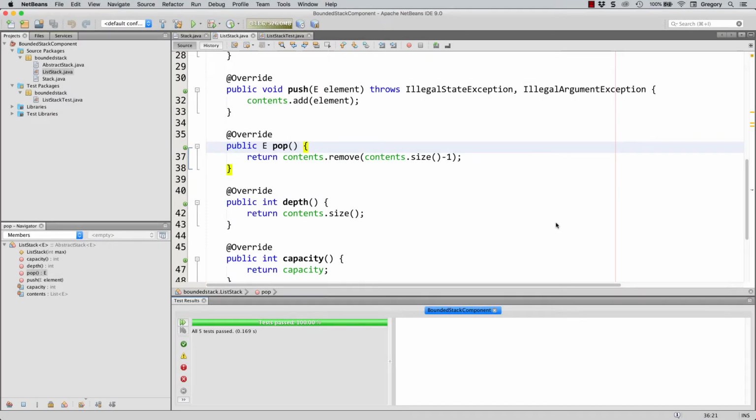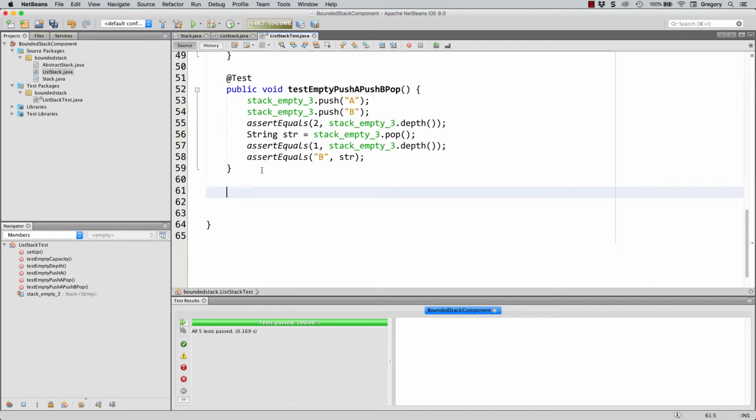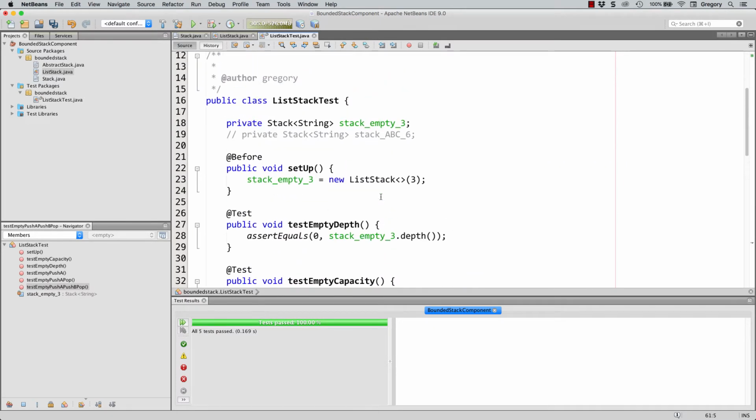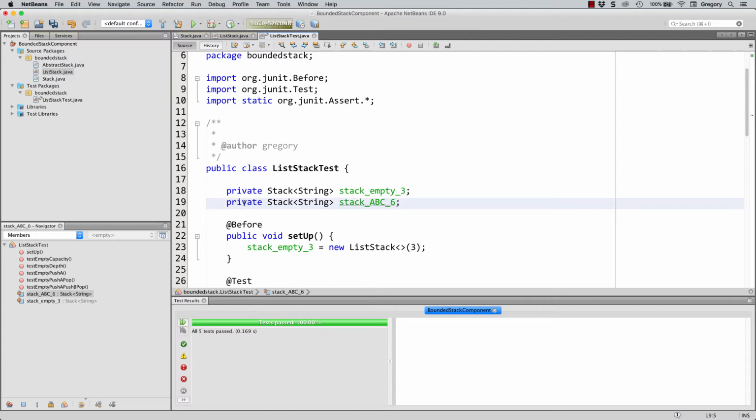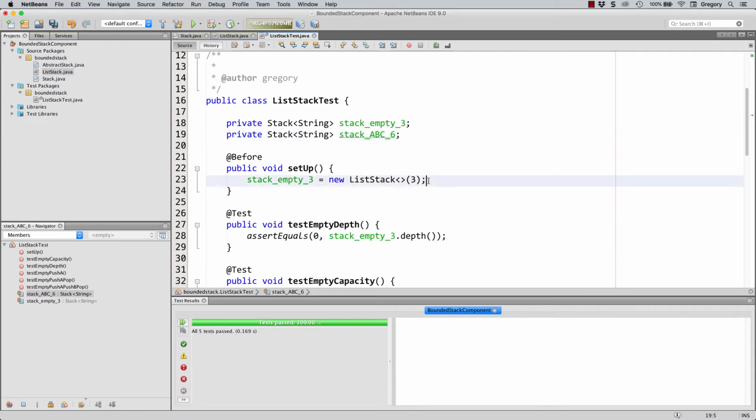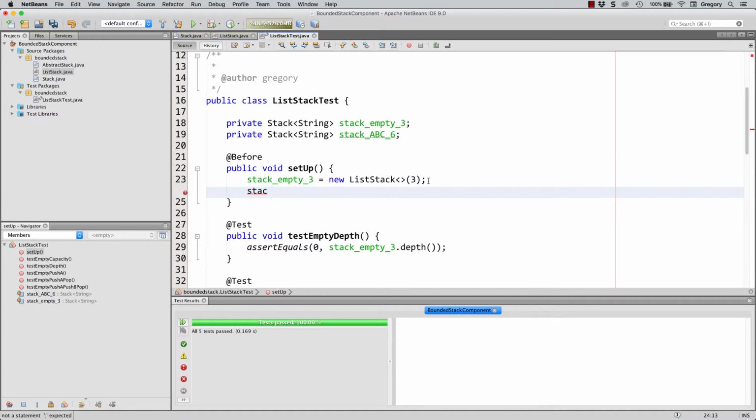And now that I know those basic tests pass, what I would like to do is go back to the test, and I'd like to implement a bunch of other tests. So all of these tests that I've shown you are based on an empty stack. So now that I'm fairly confident with push, I would like to uncomment this line and run some tests on stack ABC with a capacity of 6. The first thing I have to do is create that stack. So that's going to equal new list stack diamond notation 6.